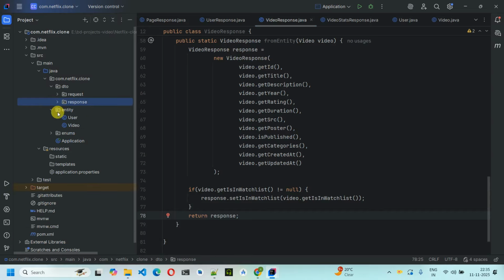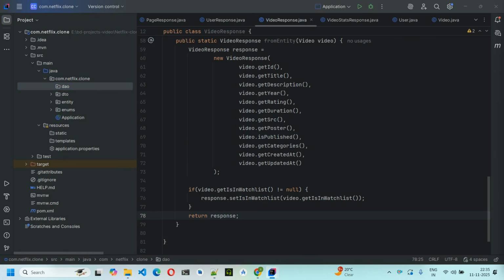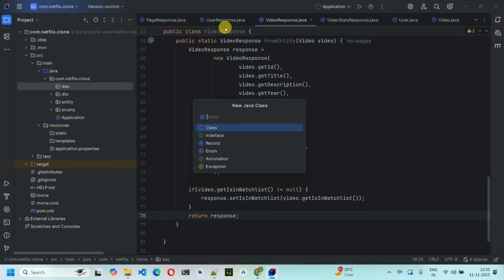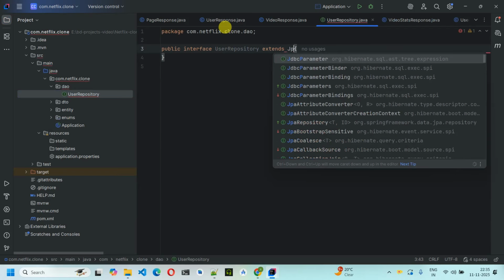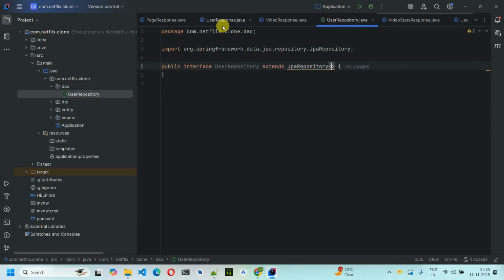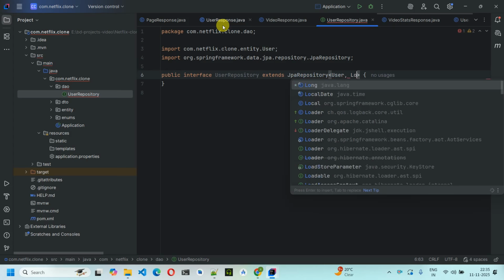Okay, so next thing, the DTO and entity parts are done. Next thing we have to do is create the DAO for this one. So right click on this one, and create the package dao. In the DAO, we have to create two repositories for the entities we have just created. The first one is a Java class, interface. This is UserRepository, and this will extend JpaRepository. And with this one we pass your entity, so our entity is User, and the type of ID, which is Long.